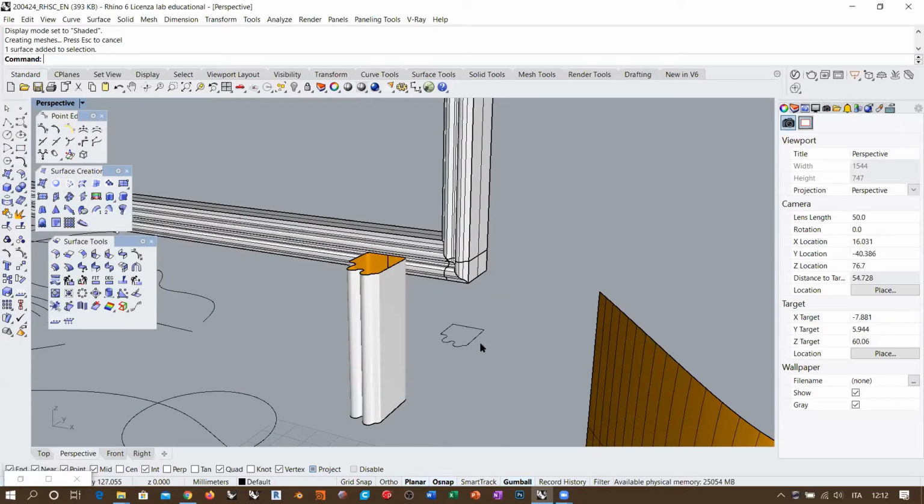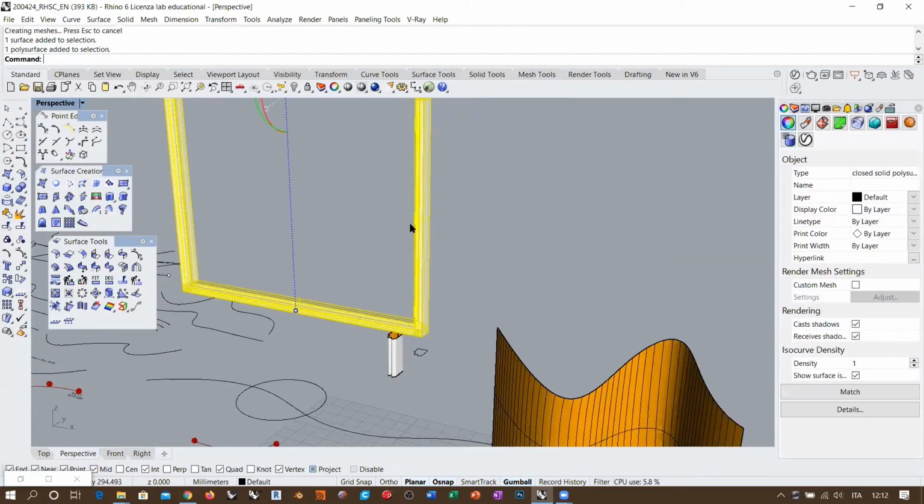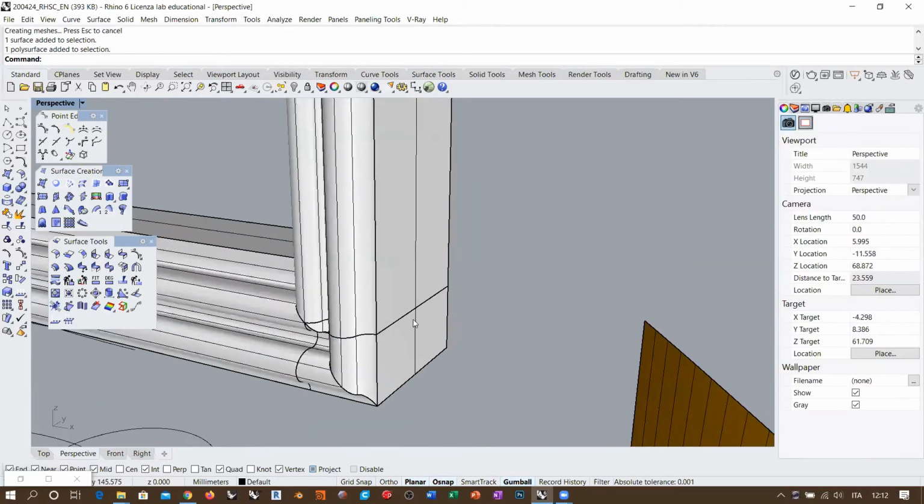And in order to avoid it, it's better if you work with simpler commands and with simpler topologies. Now, if you want to get rid of this separation here, you can also tweak the result of the sweep one rail. You can avoid this kind of separation, but you cannot avoid this separation here.